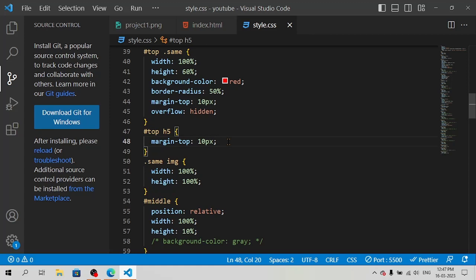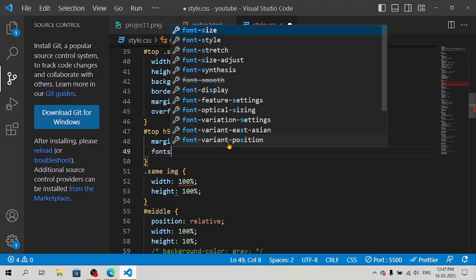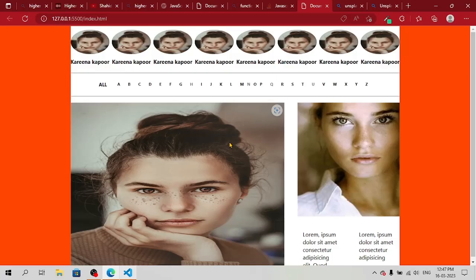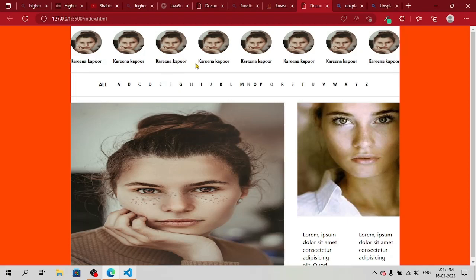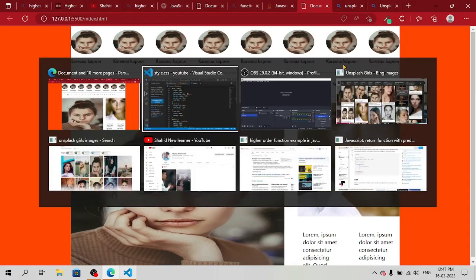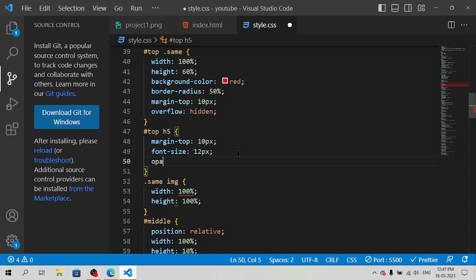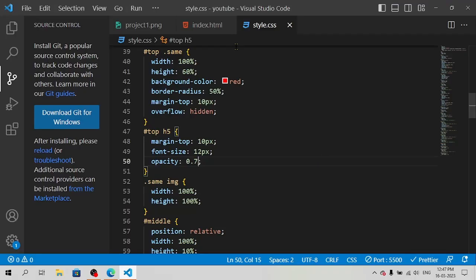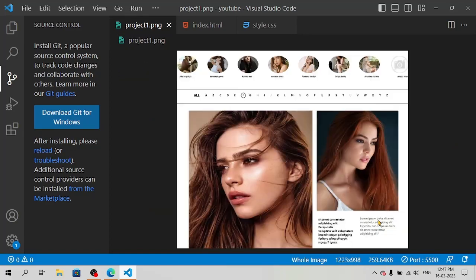For example, I'm going to make the font size 15 pixels. Let's see. Oh my God, it's going to be bigger. So let me make it 12 pixel. Now you can see it looks perfect, but I want to put in some less opacity. Opacity means if you want to make any element less bright, then you can put opacity. So I'm going to take 0, not 5, 0.7. Yeah, you can see it looks perfect. And then you can see the opacity of this text looks lighter, here you can see, right?